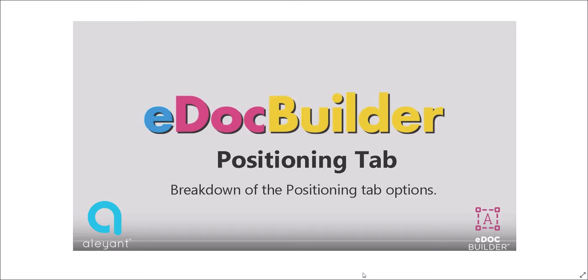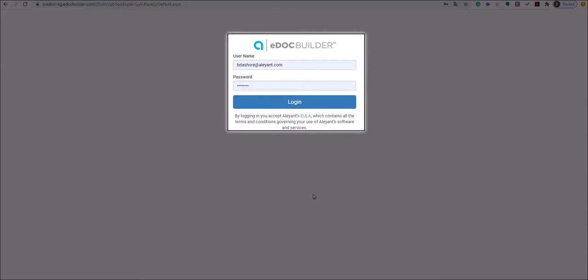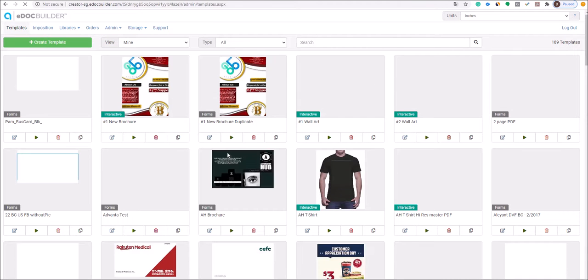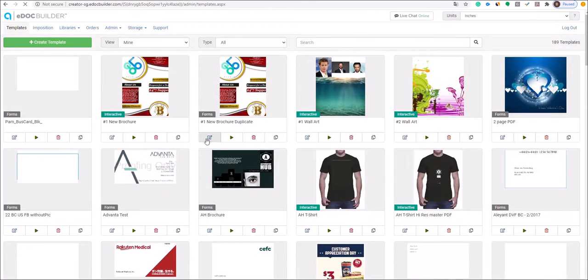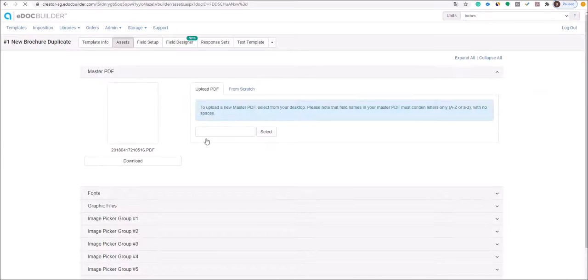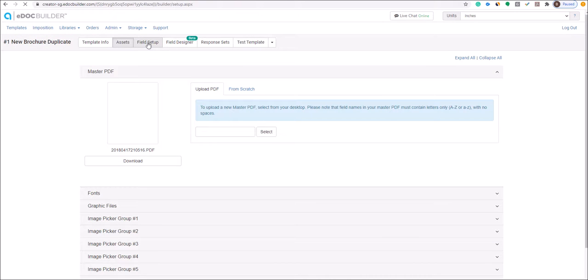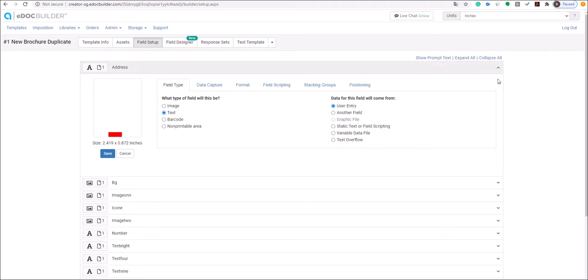In this lesson, we will cover the functions of the Positioning tab. We will begin by logging into eDoc Builder. From the Templates page, click the pencil icon to edit on the template you want. Next, click Field Setup tab and then expand the field you want. Next, click into the Positioning tab.